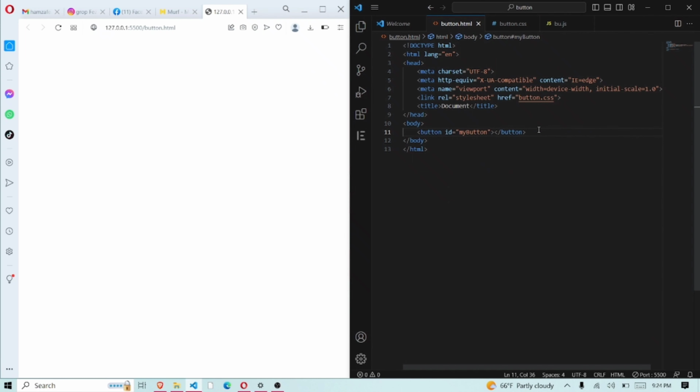Sure. I can help you create a button on a website using HTML, CSS, and JavaScript in separate files. Here's an example of how you can do it. First, create an HTML file, example index.html, and add the following code. HTML.